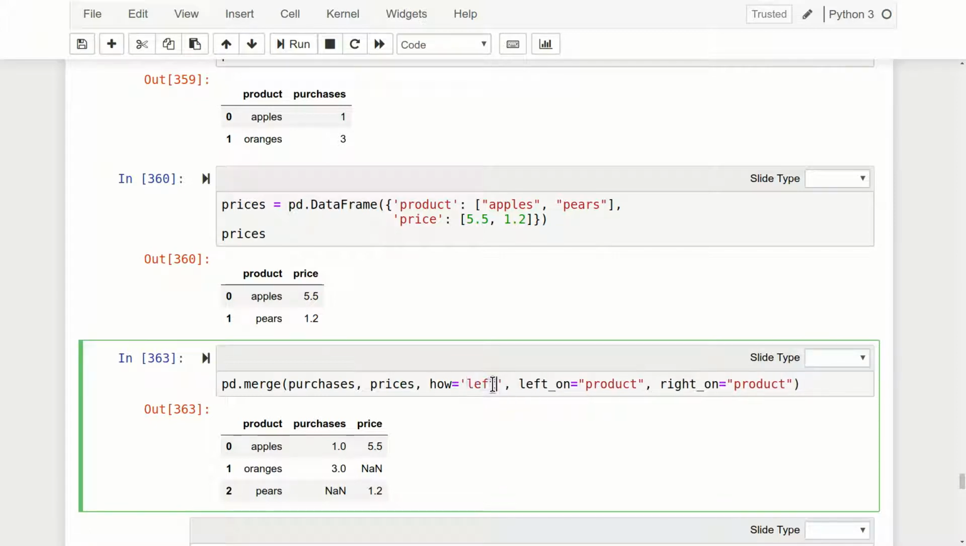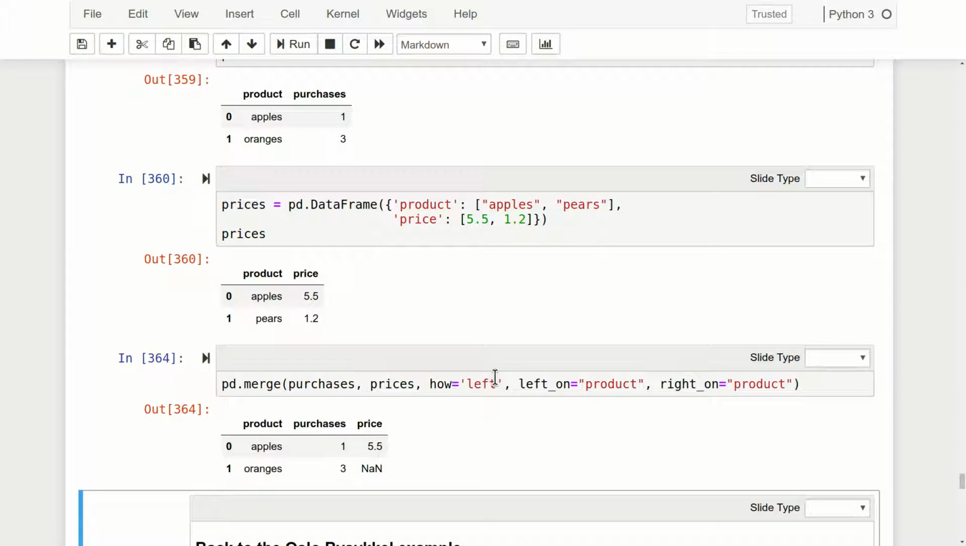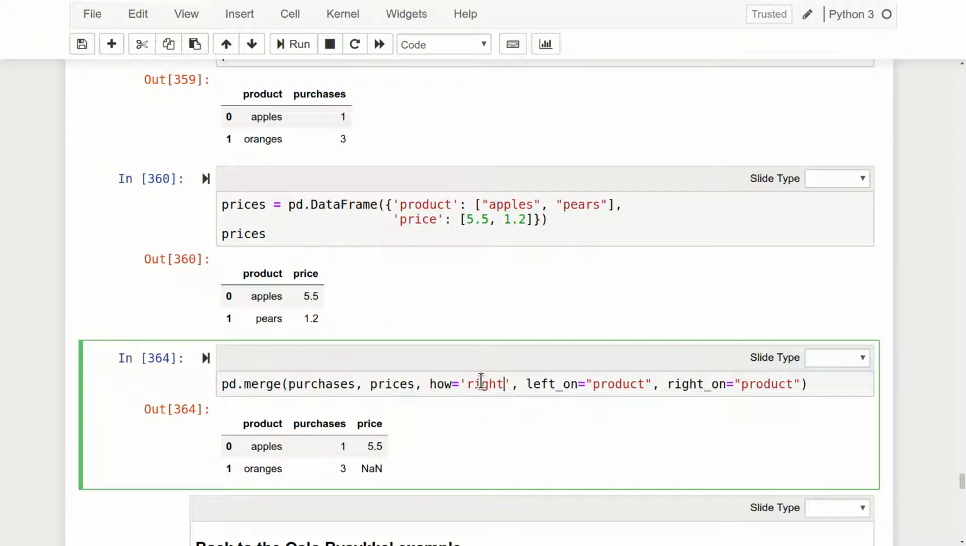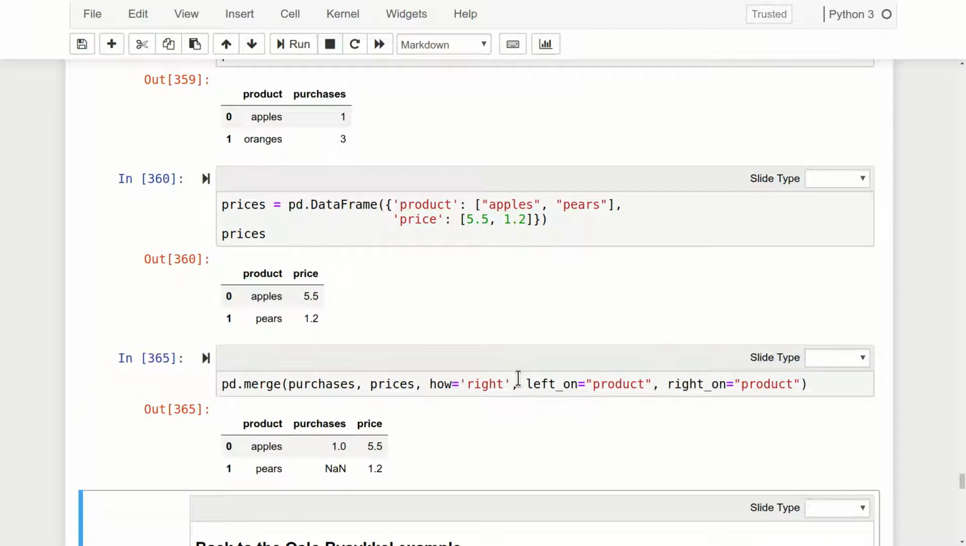And then you have left. When you choose left, then you always get the data from the left data frame. And if information is missing on the right data frame, then it's filled out with None. But in this case, you can see that pears is missing in the output because we only care about the left table. And the last one is right, which is exactly the opposite. So then you always get the data from the right table, but you might miss some data from the left table.